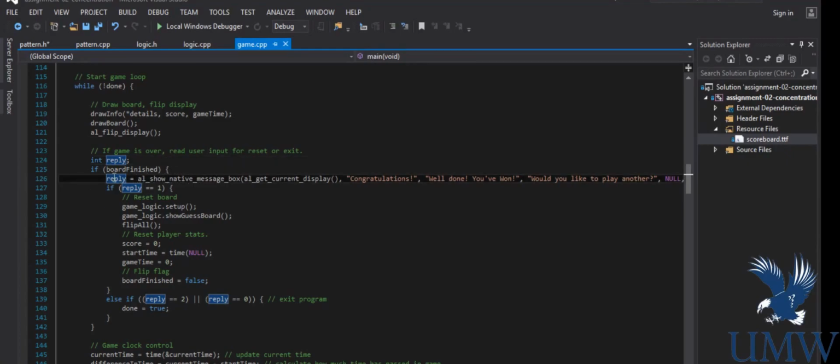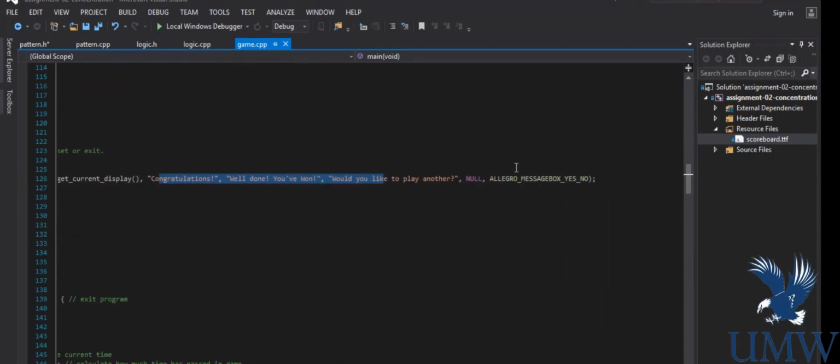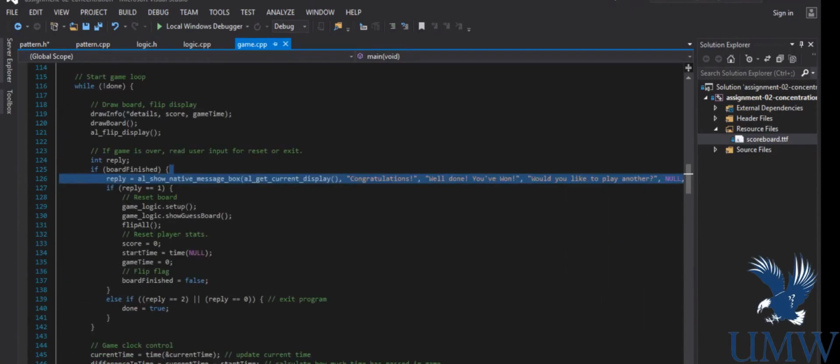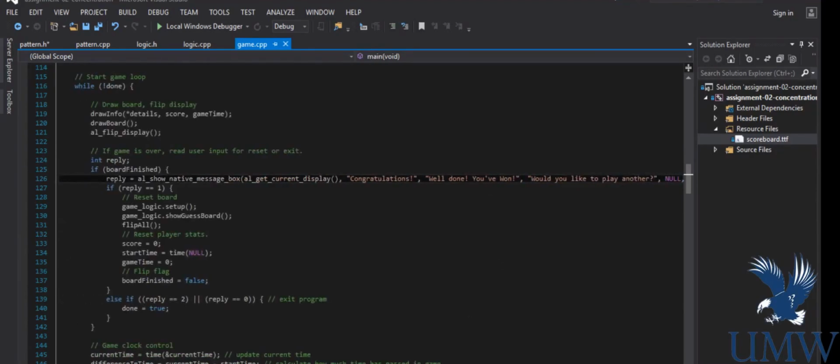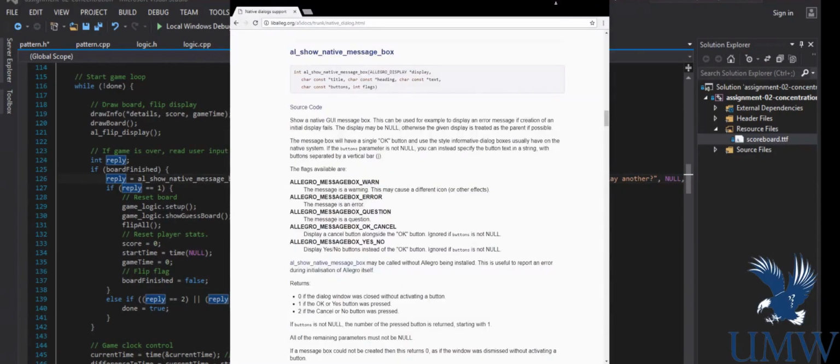So, for this, I decided to have a box actually pop up. So this native message box pops in front, as I explained earlier what this does. Gives you congratulations, yada yada yada. But for the type of box, I found that there's this one called yes and no. So you can receive feedback from the user this way, and it's returned as an integer.